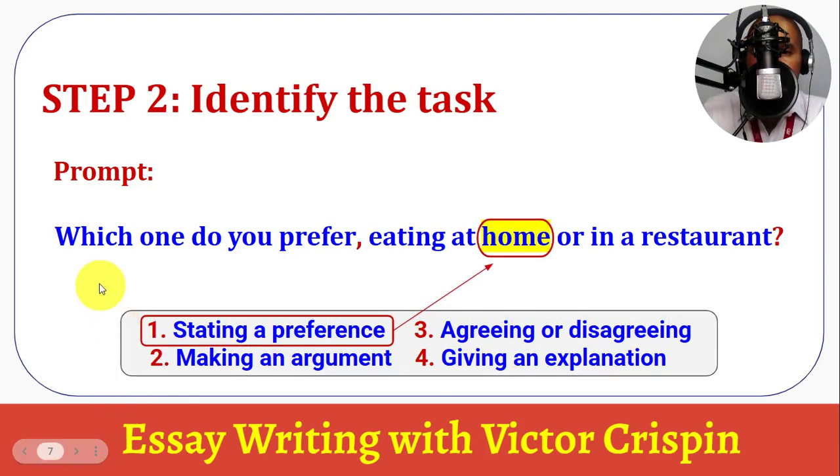So here my prompt says, which one do you prefer, eating at home or in a restaurant? As you can see, we have already chosen home, eating at home. And so in this case, we have to state a preference. The other option is eating in a restaurant. So in this type of sentence, what we have to identify is either the first or the second option. And based on that option, we are going to develop our essay writing.